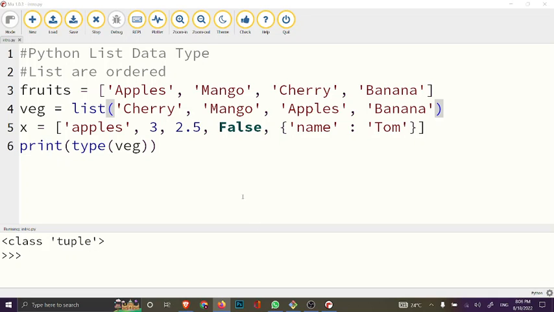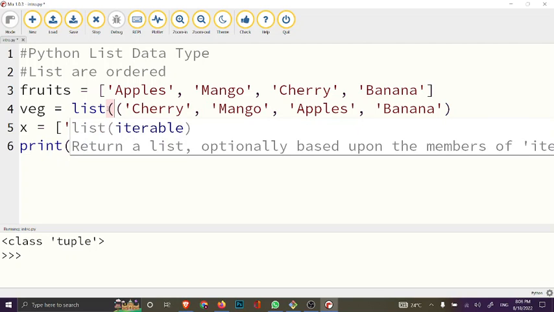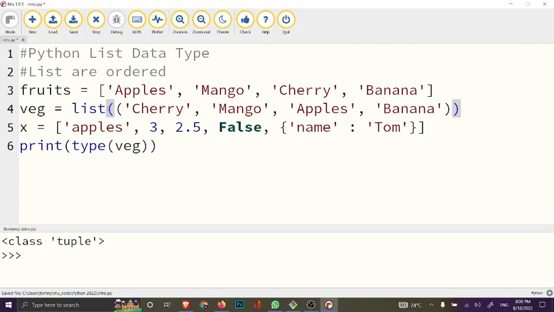We can use a constructor to actually declare a list. So if you come here and say like this, if you print it again, we have the list. Okay, class list. So a constructor can be used to create a list, or you can create a list by just putting all these comma separated items in a square bracket.